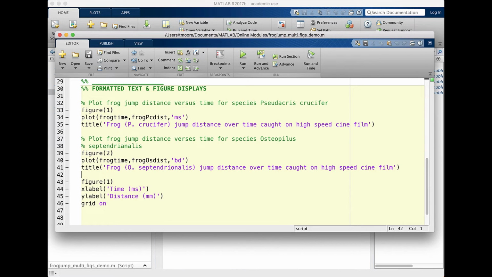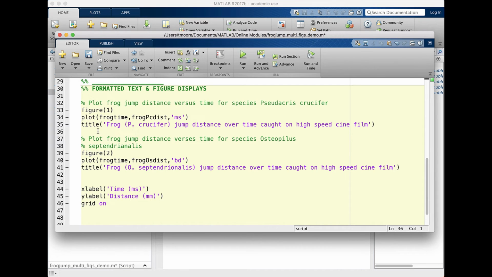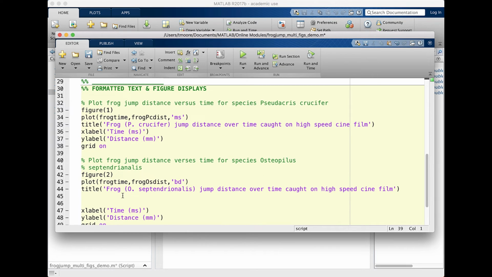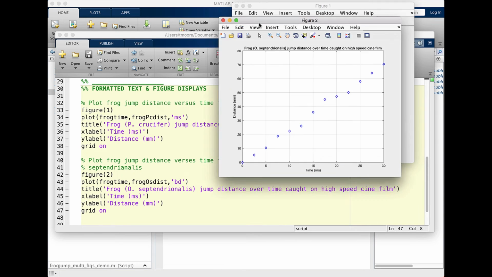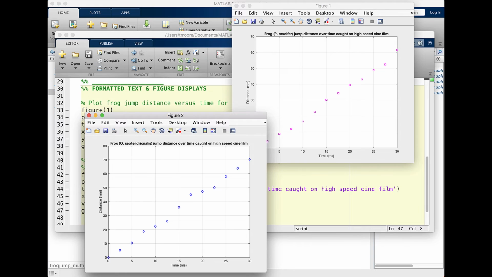This time, I'll add the labeling for figure 1 right after the plotting and title code for figure 1. Note that this is before I make figure 2 the current figure. This will make sure that the labeling will go on the correct figure. Since the labels I need for both figures are actually the same, I can copy that bit of code and paste it after the figure 2 commands to format figure 2, and it will also be complete. So I save and run the script, and I see that both of my figures are correctly titled and labeled.